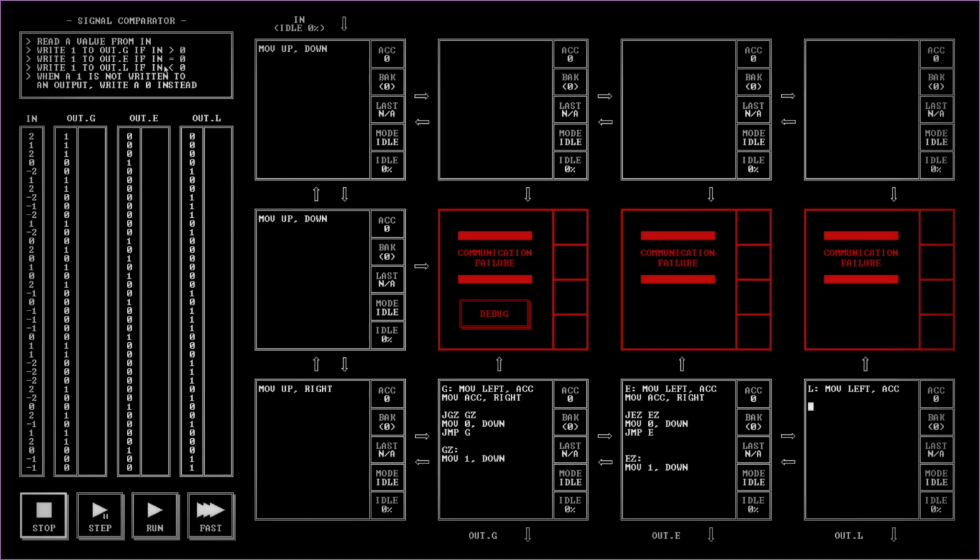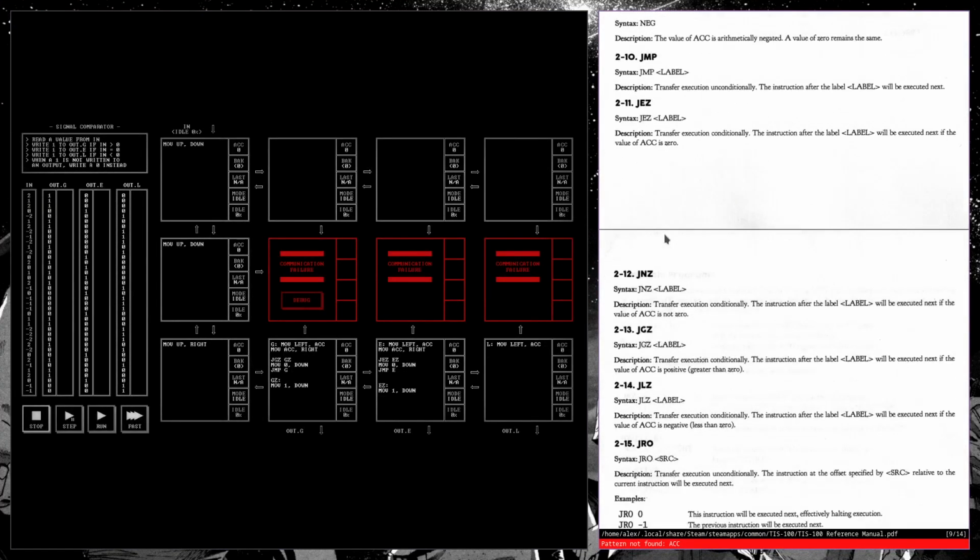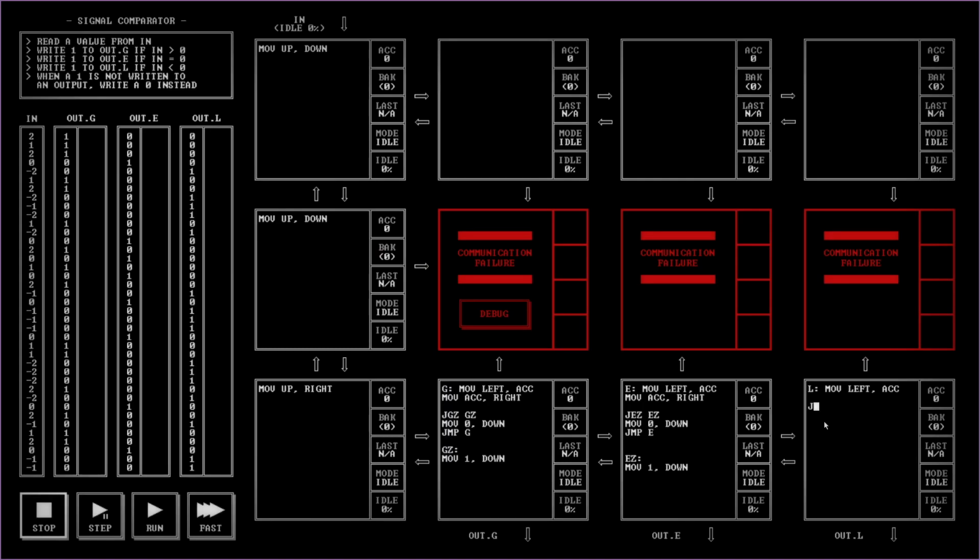So what's the condition? Less than 0, so there is an LZ instruction. So we'll say JLZ, and I'll call it LZ, and I'll say move 1 down, move 0 down, and I'll jump L.